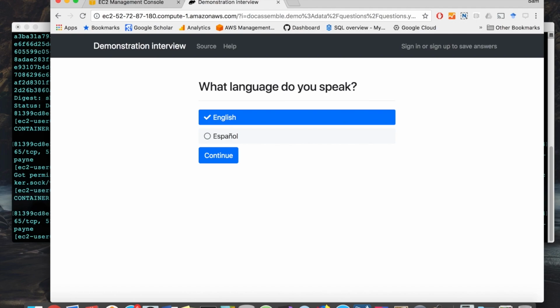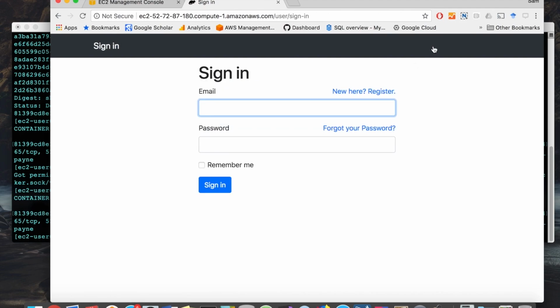Okay, so congratulations. If you're seeing this, you are now running your own instance of Docassemble on your own cloud computing instance that you can now edit and control and start and stop and do whatever in the world you want to with it. You can see it defaulted to the demonstration interview. This isn't very useful because you want to actually do things with Docassemble. So what we're going to do is sign in and create our new account.